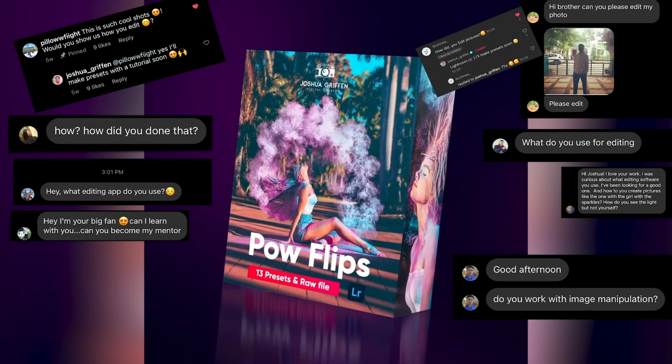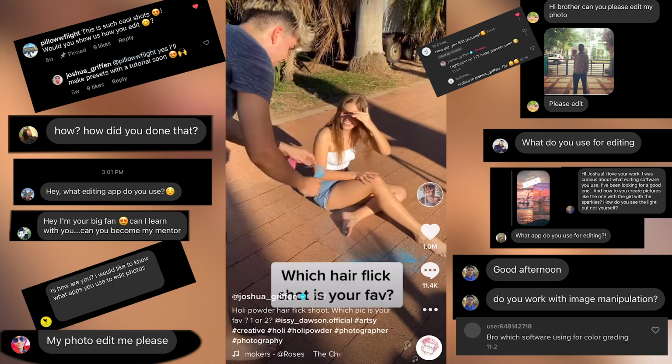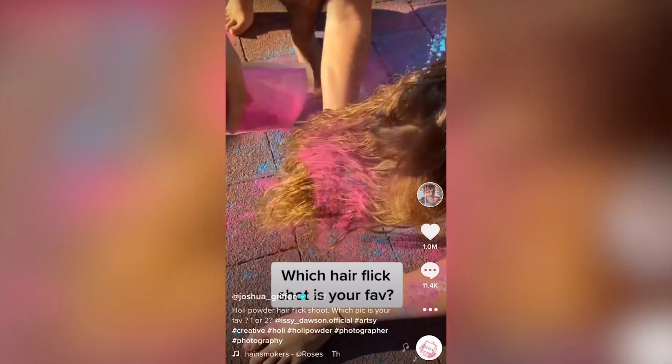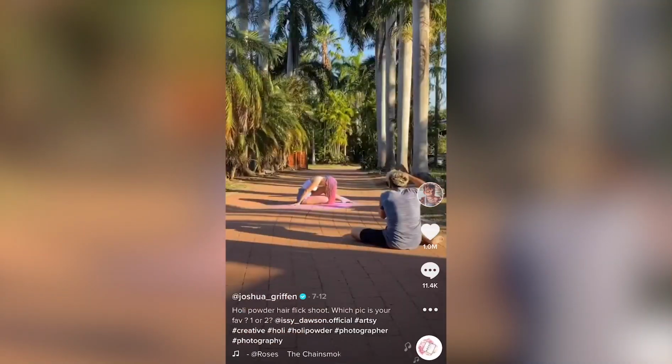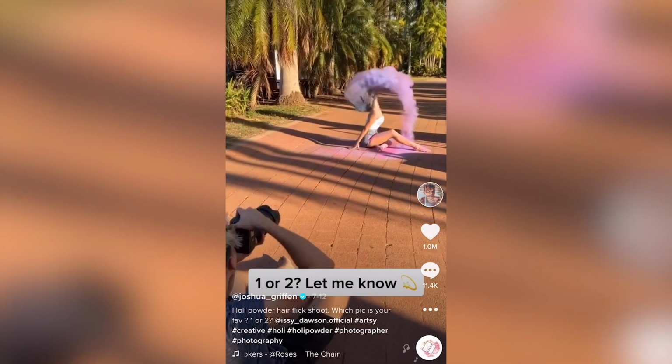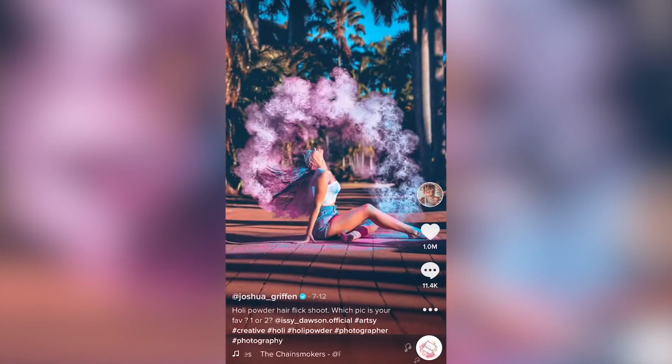Pow Flips. I'm so excited to finally be making this for you guys because there've been so many requests on how I edit. This was one of my most viral TikToks, so I decided to make a preset pack on it, and you guys will be able to download one of the photos from that shoot as well.